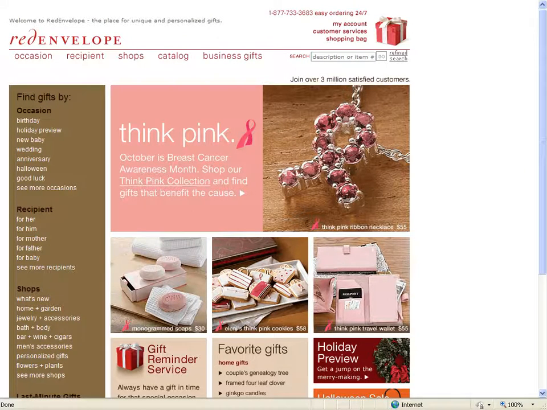How would you do this menu where it says occasion, recipient, shops, catalog, business gifts? How would you get this little image of a gift box into your page? How would you do these items right here that are in red where it says my account, customer services, shopping bag? And what's this down here? It's a little search area.